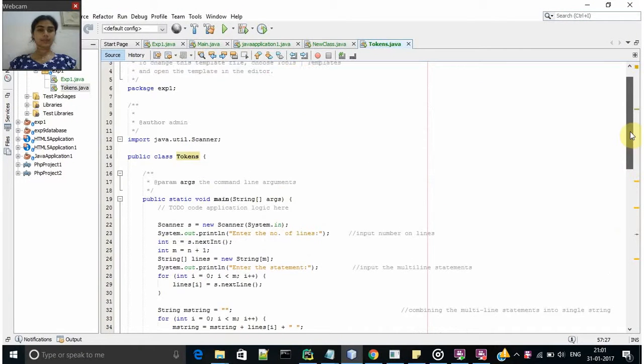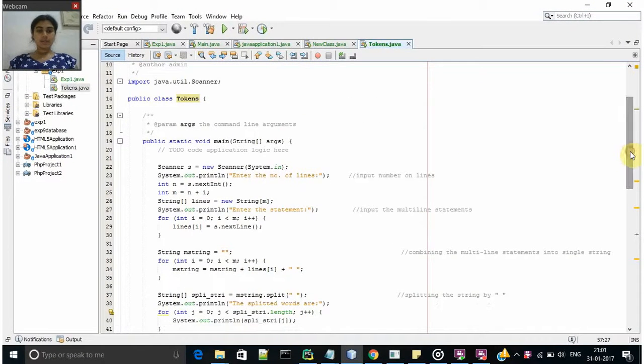Here we have it. Stage one, step one, we input the number of lines, that is, we take it from the user, enter the number of lines, and this is taken in using the variable n and s dot nextInt. Now, another variable m is declared under integer, and one number, that is n plus 1, is added to it to give it one extra space.